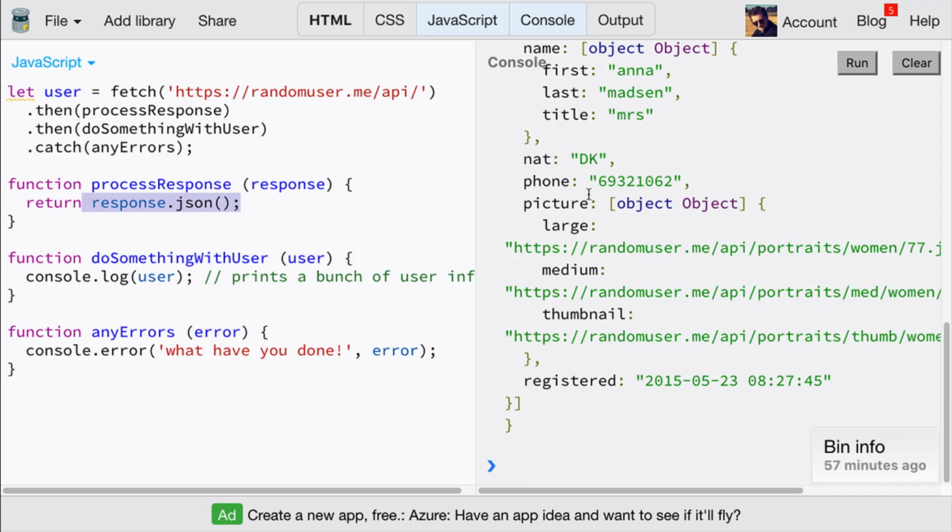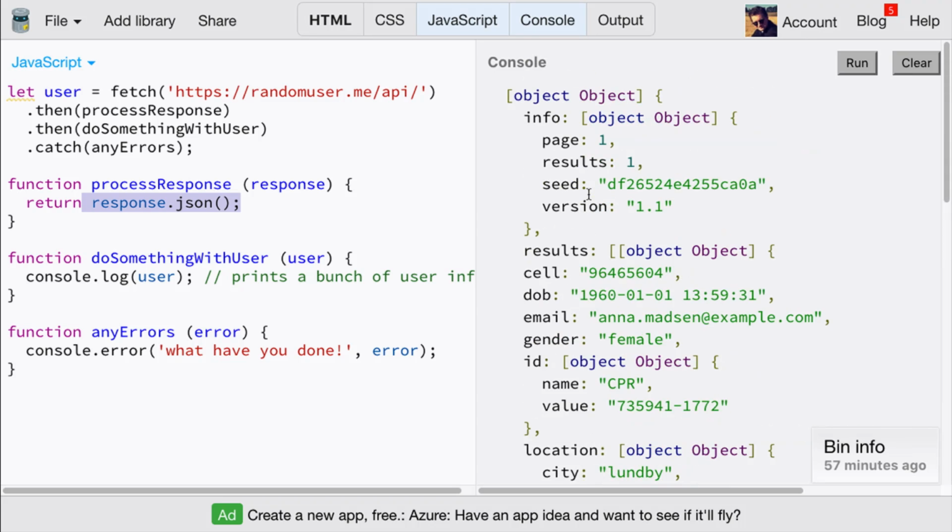So turn that into this JavaScript object that I can consume. So take the text that I got back from the server, process it as JSON, which stands for JavaScript Object Notation, if you're wondering. It's just a fancy way of saying this is some text that looks like a JavaScript object. And then it's going to pass that into my next function, which is do something with user. So now I get the JSON back, and I can just print it to the console.